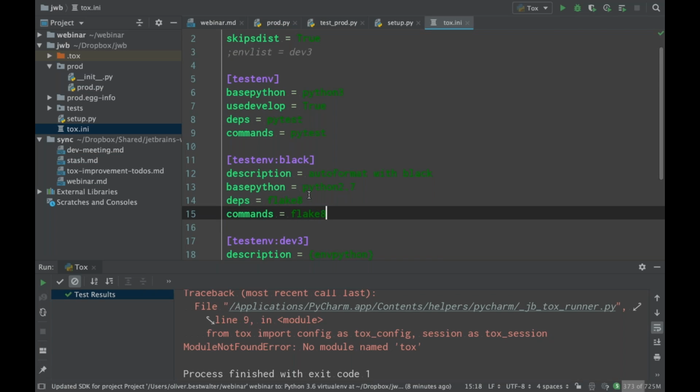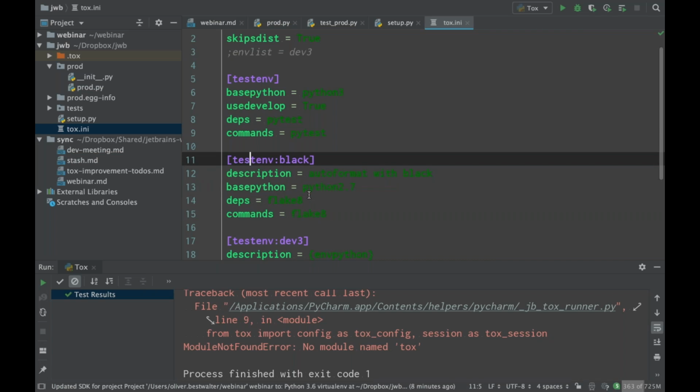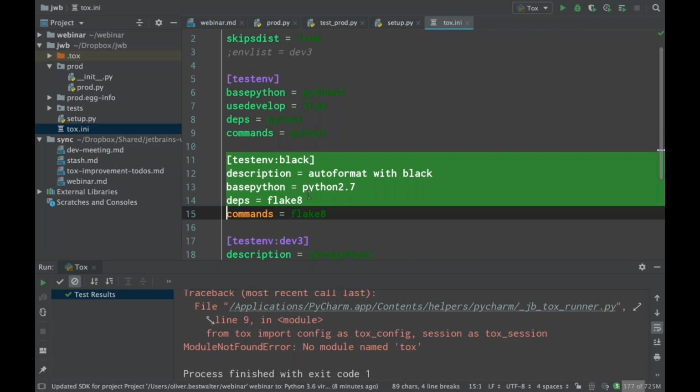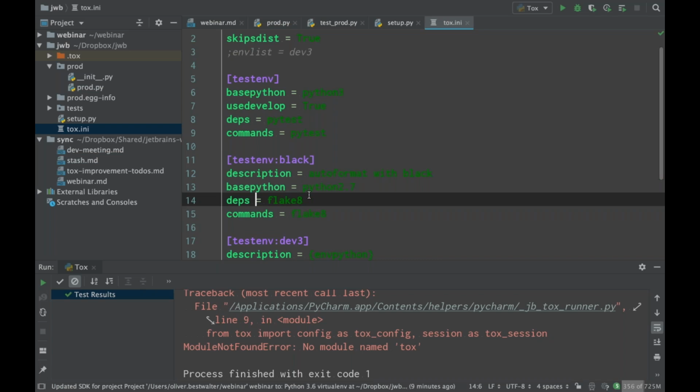Someone commented that you installed black only in Python 3. No, this environment is always... So I say here, create an environment based on Python 2 or Python 3 or whatever, and then install these things into this environment, which will be called black. Black requires Python 3.6 or higher. Okay, and it doesn't work on Python 2, so good.